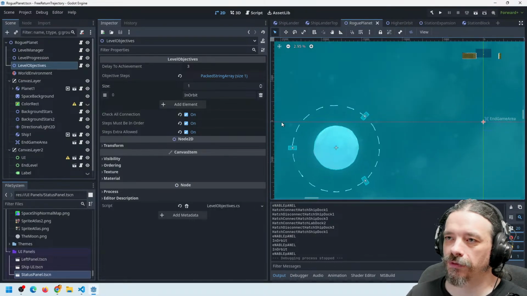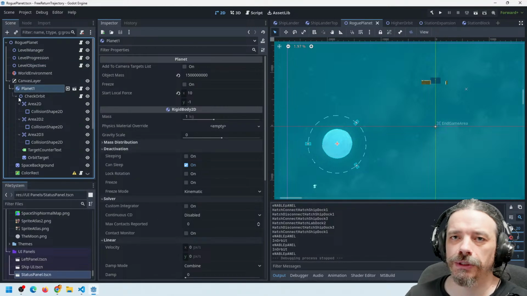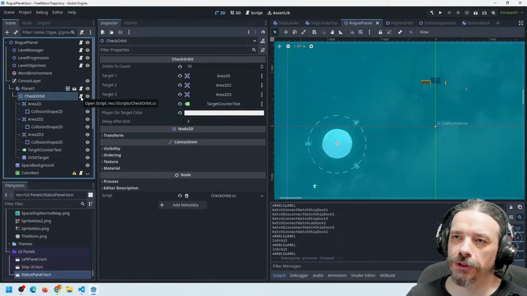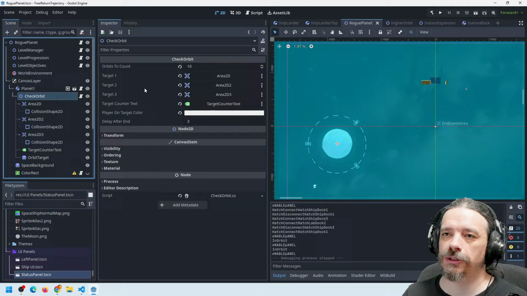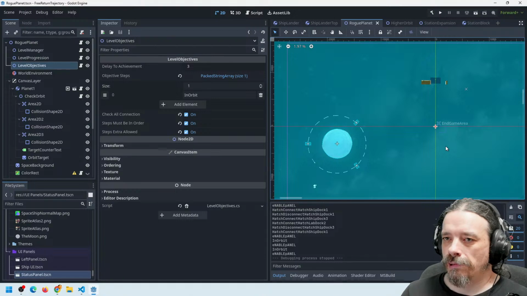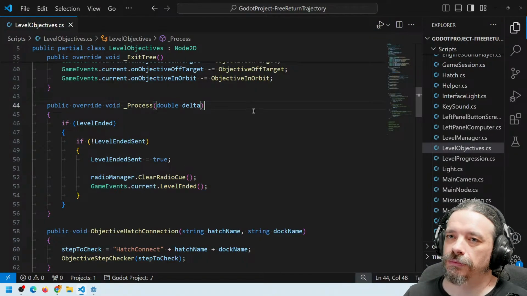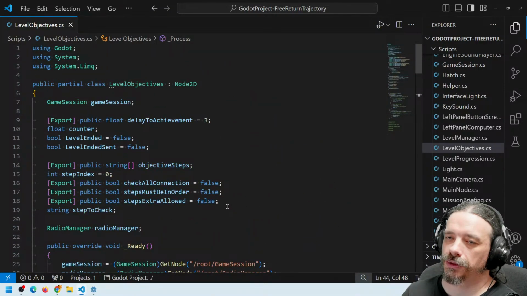For example, the rogue planet, I have here an orbit detector, and this orbit, where is the orbit thing? This is inside the planet because it needs to follow the planet. So check orbit will have the triggers, etc, and this will trigger after how many laps or how many orbit counts I put here. It will trigger the message to the level objectives. And that's it. So this is a little bit easier to understand where the things are, and a little bit also easier to add stuff.